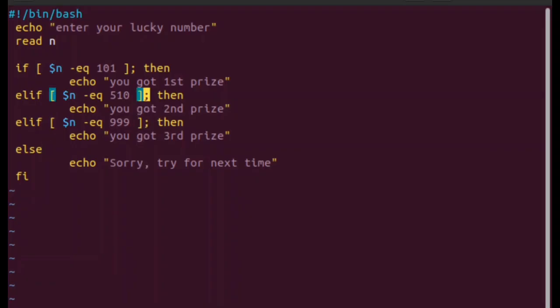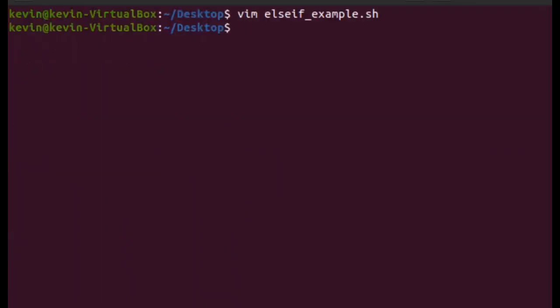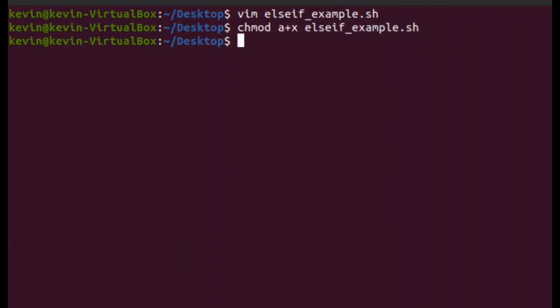So basically, we're checking this first statement to see if it's true, and if it is, it's going to echo this. Then we're seeing if this statement is true, then do this. Then we're seeing if this statement is true, then do this. Else, if none of that is true, then we're going to echo this. So let's check that out in action. We're going to make it executable. elif_example.sh. We're going to execute it with bash.